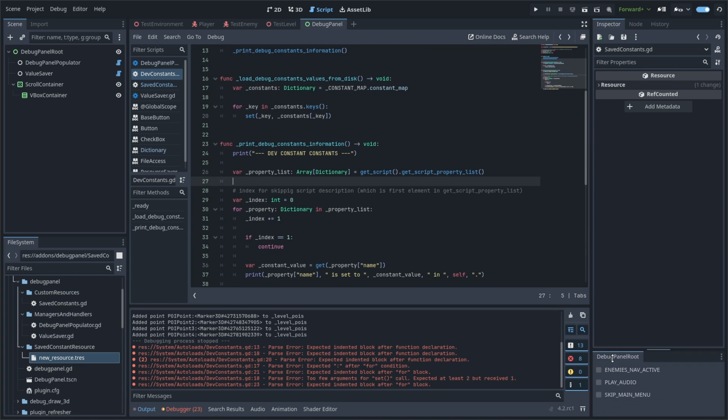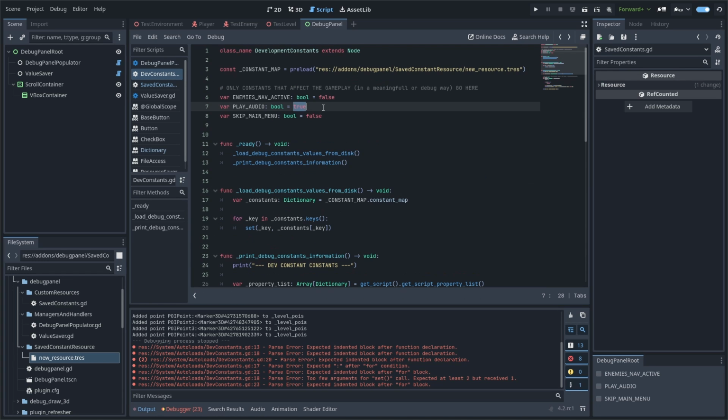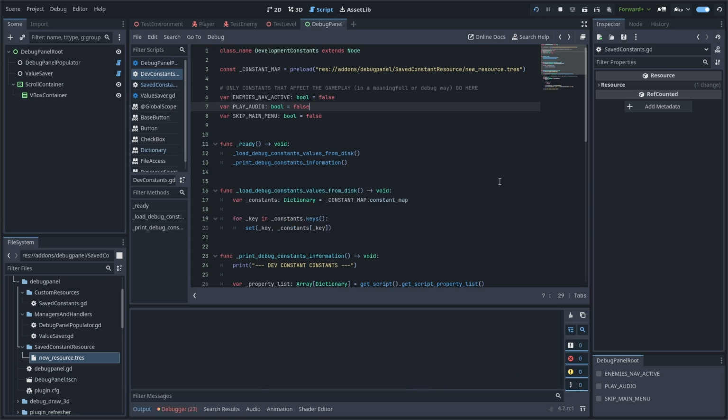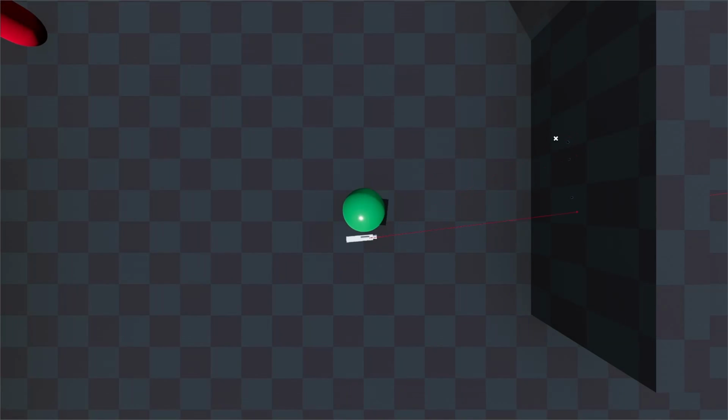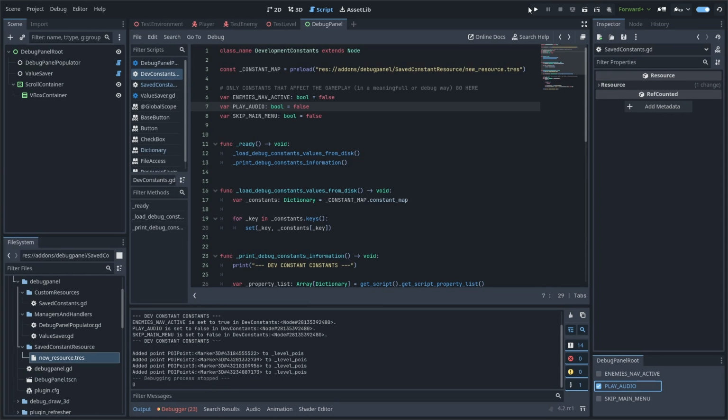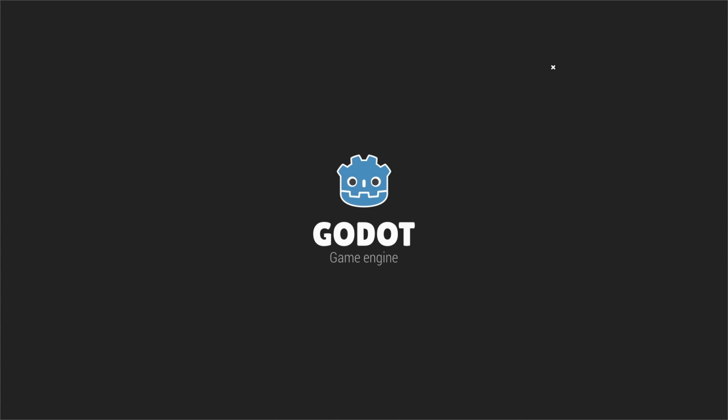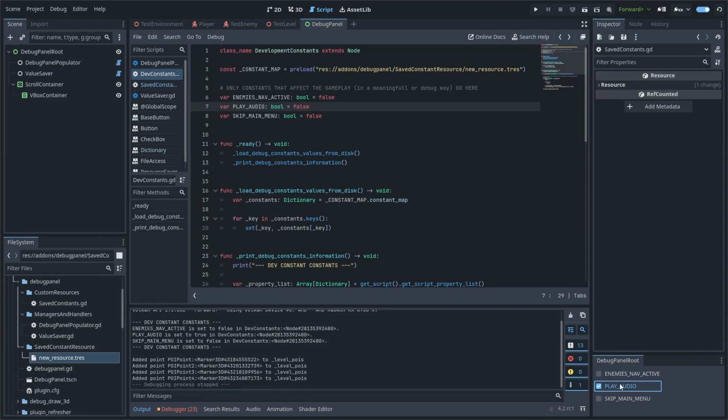Oh, by the way, we need to set the minimum height here. Play audio, let's set this to false. And we're not having audio here, right? Yep. Perfect. Now let's try. Please, come on, please work. Holy crap, it's working.